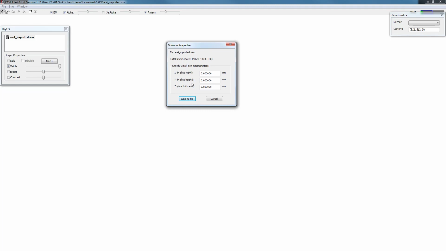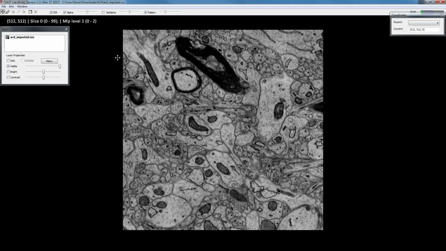And the last thing you have to do is specify the size of your voxels in nanometers. So for this dataset, it's 6 by 6 by 30 nanometers. And these values will be used if you export or measure or display the scale bar. So it's kind of important, at least for some of the functionality, that these are correct. And then save that to the file.